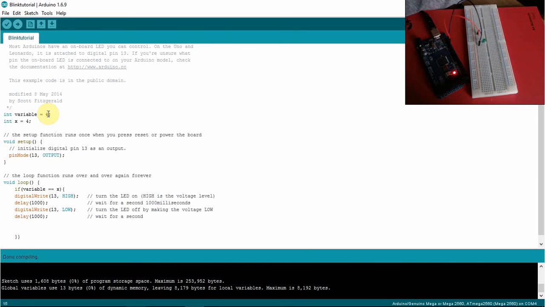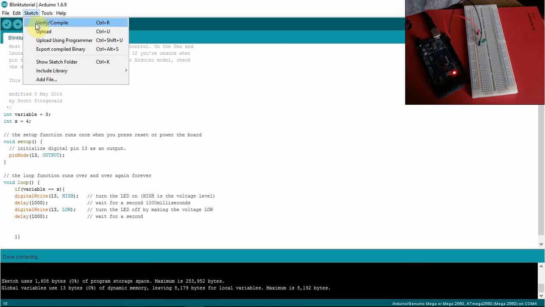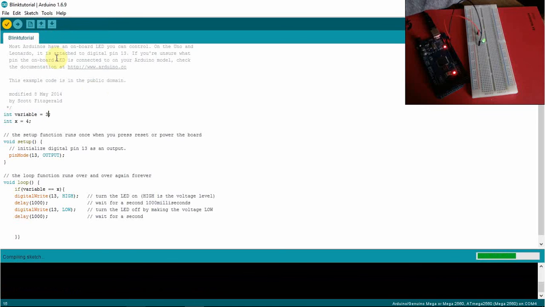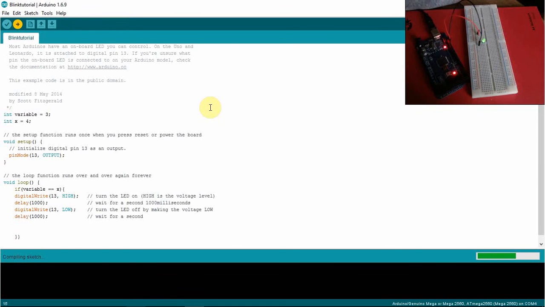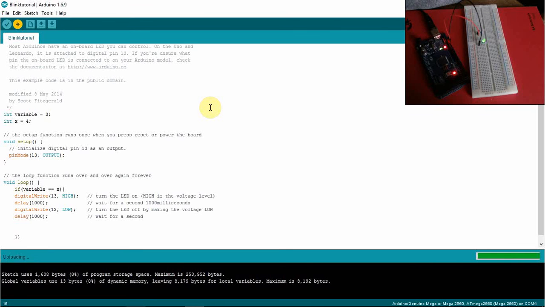But we could do something else, for example. If we now did 3, it won't execute because variable does not equal 3. So let's upload that and test it. There you go, it's off now because variable does not equal x. They have different values. But here we can now use the else statement. The else just means do this instead. Basically, it says if this isn't true and whatever else isn't true, just do this in any case.